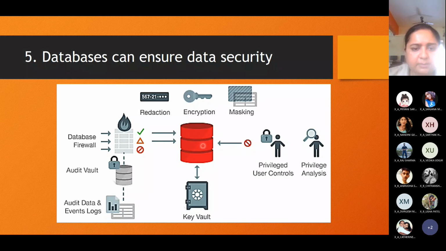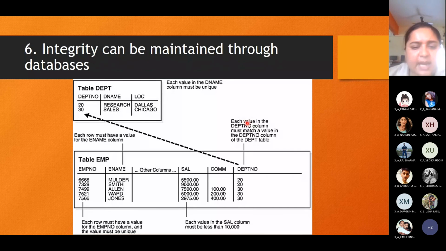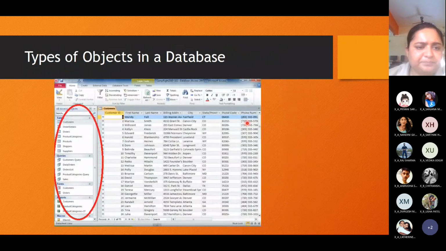Your hard earned money which is saved there in the bank would have got stolen every now and then. But you will hardly hear any news of bank servers getting cracked or hacked by hackers, right? The reason is banks are investing a lot of money in various types of security features. All these things you can see: redaction, encryption, masking, audit vault. These are all different types of security features applied on a database. So these are all the advantages of a database.